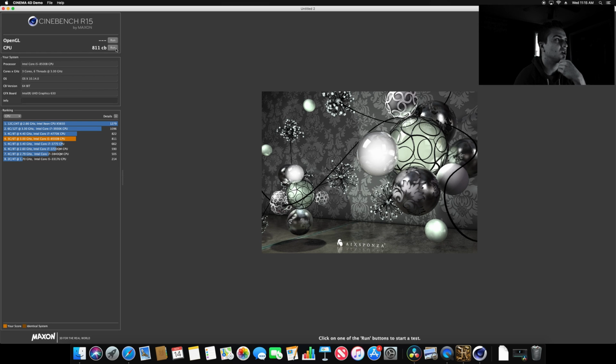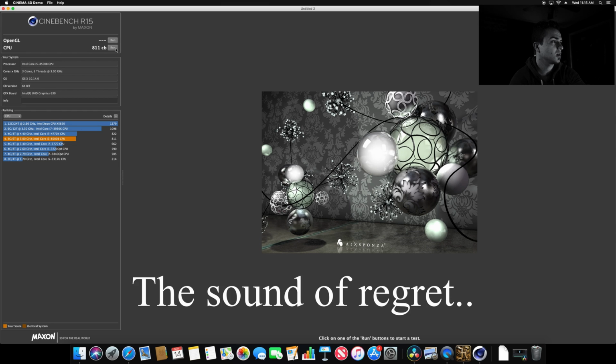All right, so as you can probably see, it says 811 CB, and it's ranking it at fourth under an Intel Xeon 5650. And I guess it's kind of expected. It's even running it under an i7 fourth generation unlocked processor and a third generation. Huh. That's pretty bad.